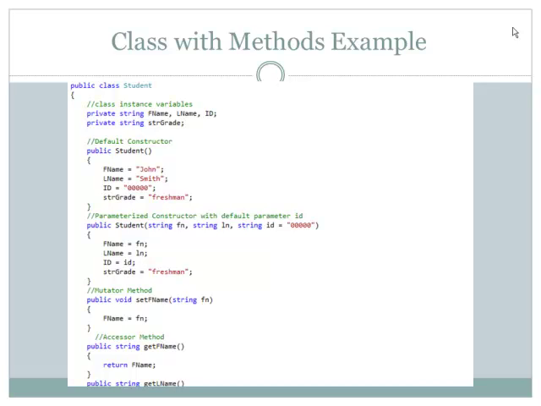Then the second method is an accessor method where it's simply going to return a name. So I have public string get fname, and again, it's going to access the fname from the object, and it's going to return it. Notice my fname, which is a string variable, matches my string return type.